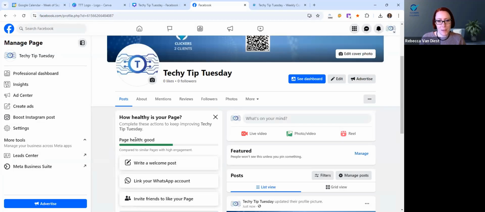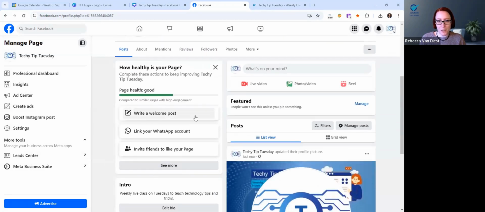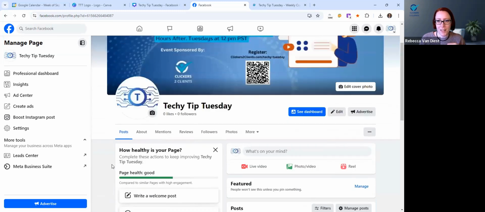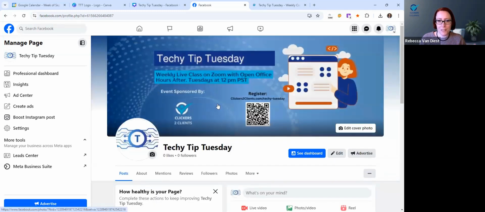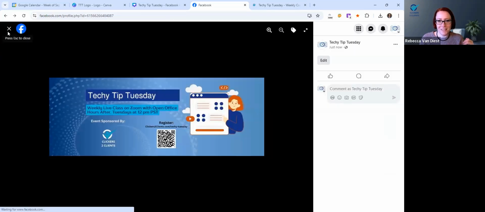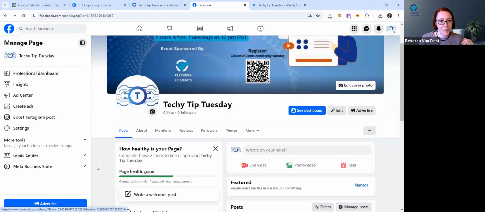And the page health would be better if I do their recommendations, write a welcome post, do these different things. It'll just keep getting stronger. But even just as is, for what we did for 5 or 10 minutes, it's pretty fast. And you already have it there.